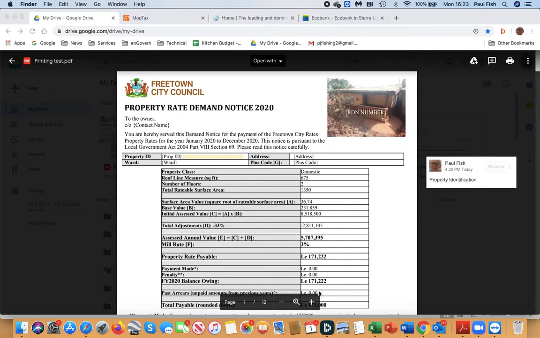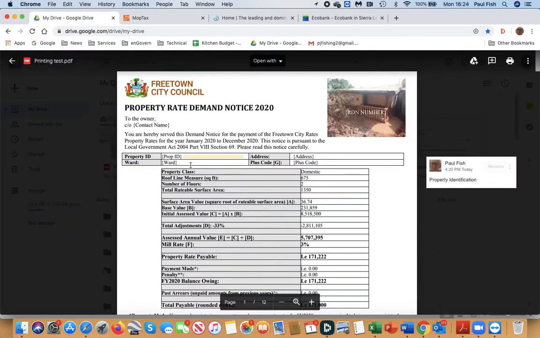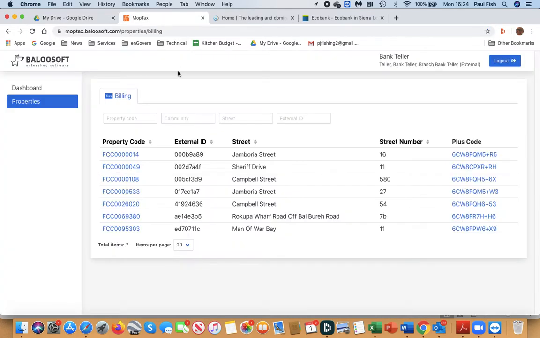So this is for property rate demand notices. When you're presented with this, you can note the property ID highlighted in yellow here. There will be a number, and I'll reference that for you in the MOP tax, what we call MOP tax here. That'll be online, and I'll tell you shortly how to access this, but it'll be on your screen. Once you've done your payments into your core banking, you can look up this record. The property ID here will be searched here.